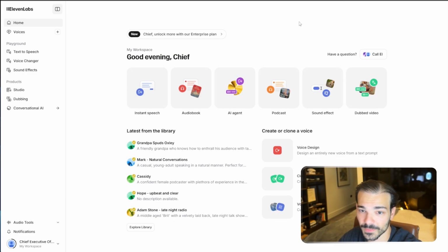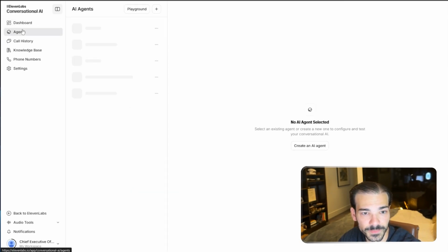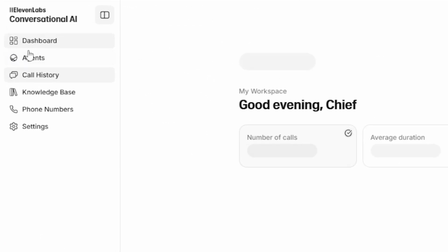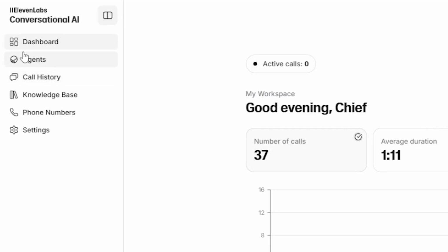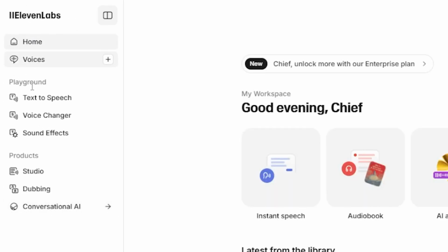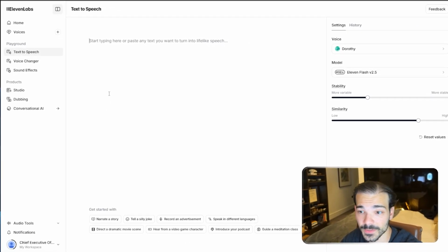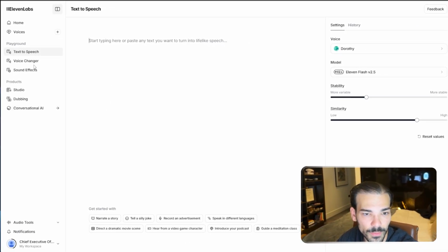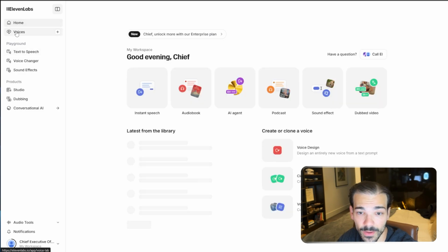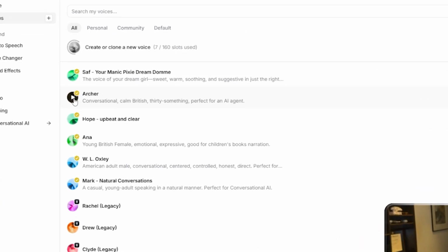First, we need to pick a voice. So let's go into AI agents here. Sorry, not AI agents, dashboard. We'll go to text to speech, and we'll try to pick out a voice for James, right? So James is a man. So we're going to have to find a nice male voice to work with. So in this case, I think Archer's pretty cool.